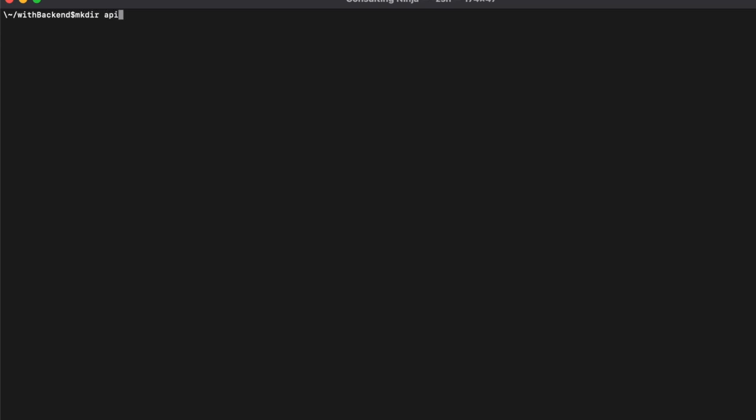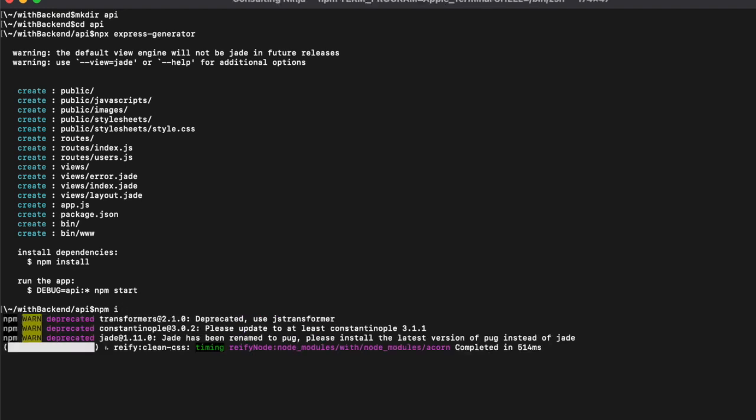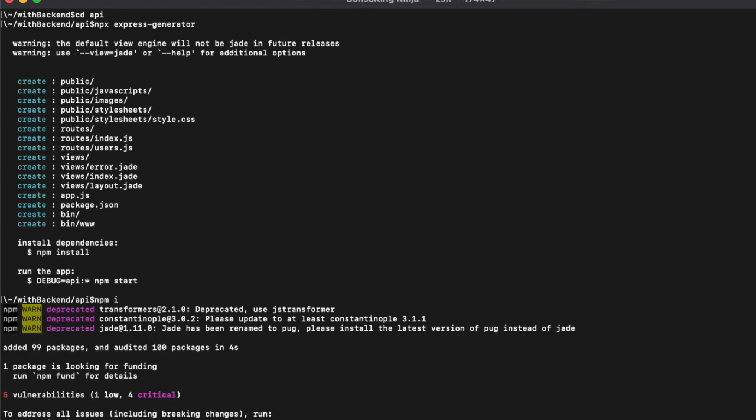Let's make a directory called API and move into that directory. Just do an npx express-generator, and it's going to install some things, but we still need to run npm i to install the dependencies. Then we can clear our terminal because I hate looking at all that.